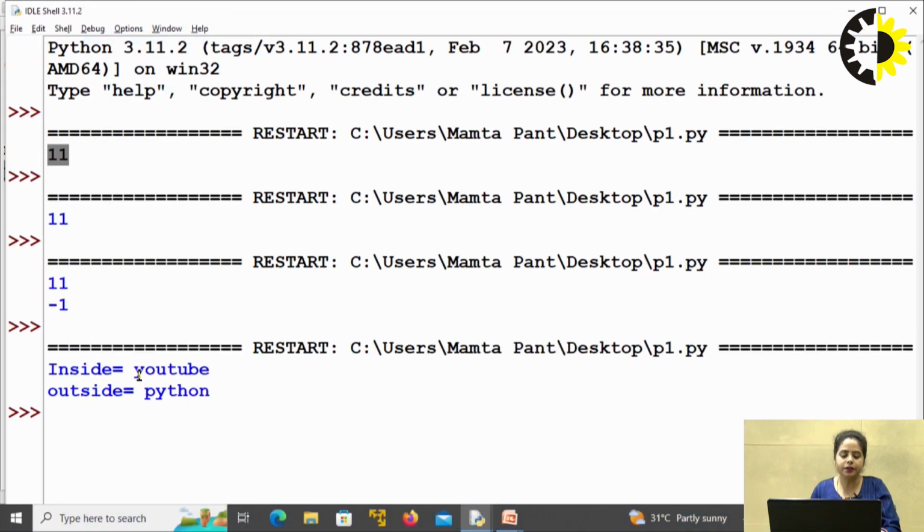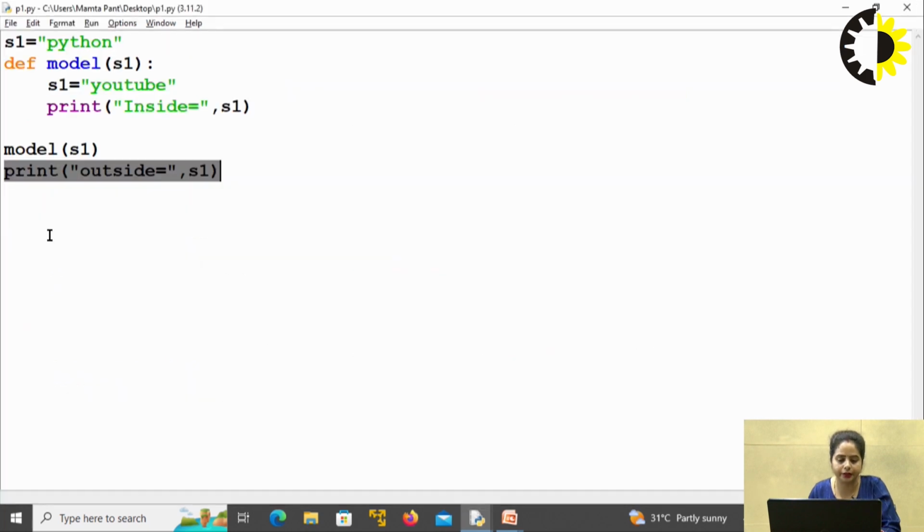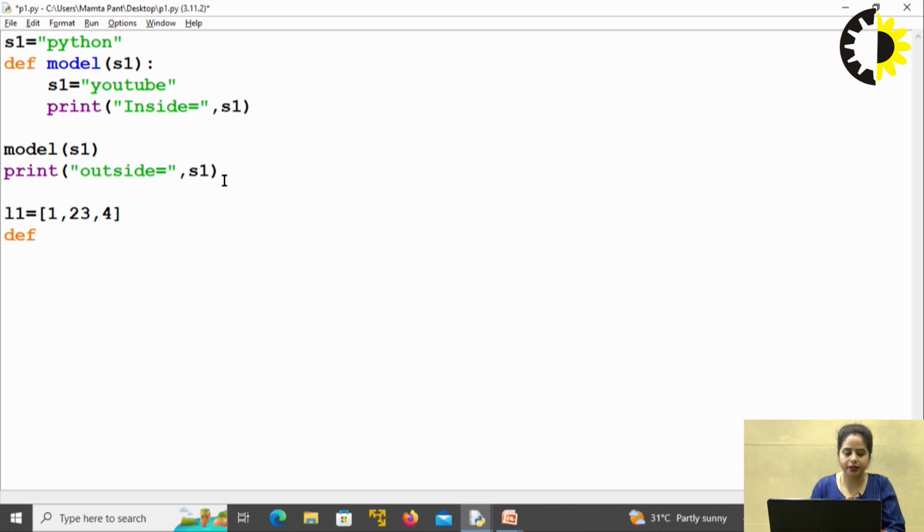Inside the function it will take the value of S1 as YouTube, and outside the function it will take the value of S1 as Python. Okay, let's see another example. One more example I have taken is a list example. L1 is a list, taking the values 1, 2, 3. Now again I am defining a function, another function, test. Here I am giving L1.